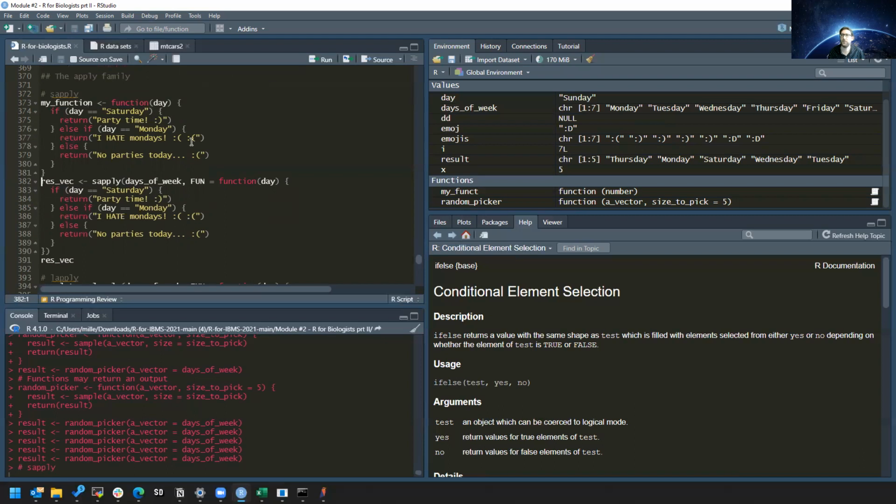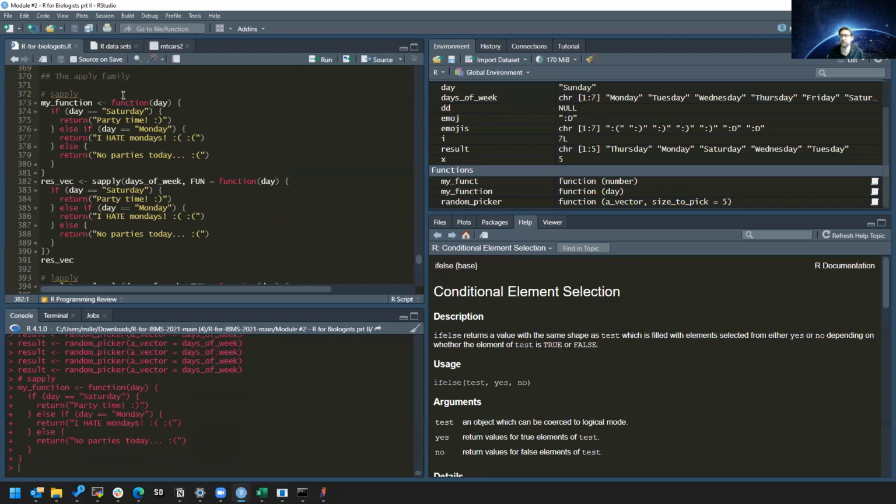So this is a way of doing functions in the more classical sense. Let's say that we have a function that takes a day and then it returns party time, I hate Mondays, or no parties today. This is sort of the adaptation of our if else from before. And let's say that instead of using a for loop, you actually want to just take this function and apply it to every day of days of the week.